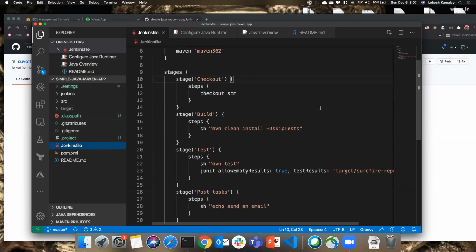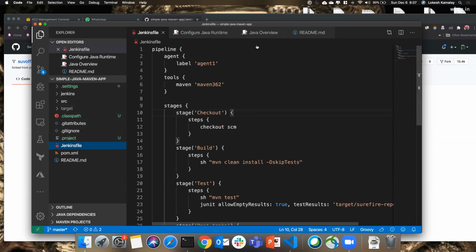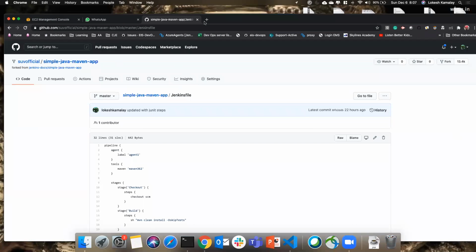So now let's go ahead and add the post task and some more options to the same Jenkinsfile. Okay, so let me first add the parameter section. What are the parameters and why do we use those parameters? Okay, so same thing. I'll open up the Jenkins.